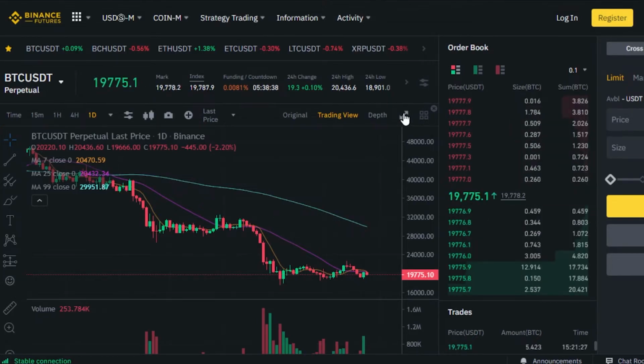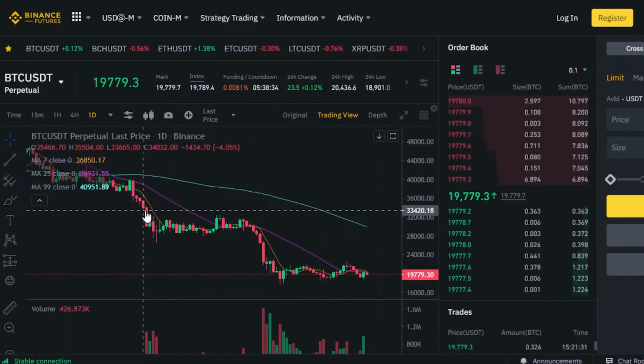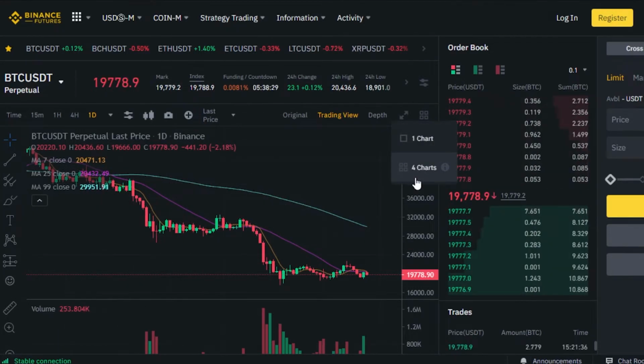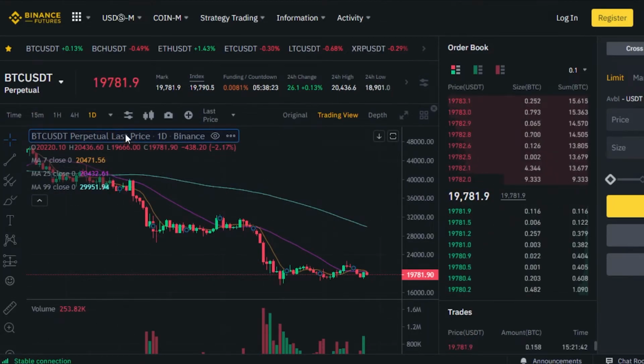We can also expand the window to get a very clear view of this trading view right here. Then we're getting charts, 1 chart and 4 chart here. Now this is our window right here, and you can see right here, this is the perpetual last price, and these are the different points where I can go.